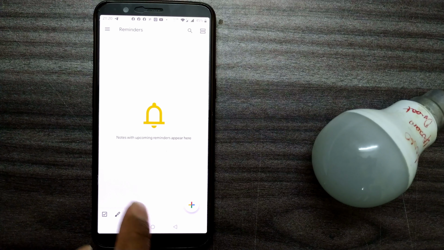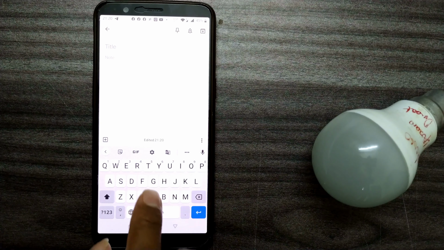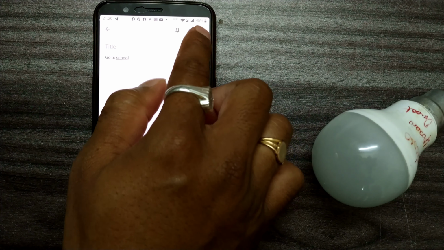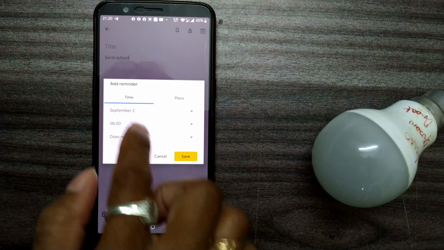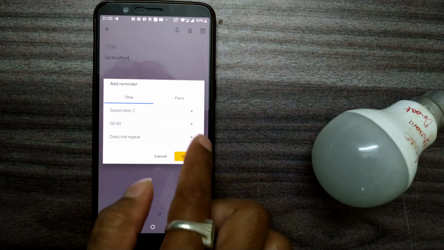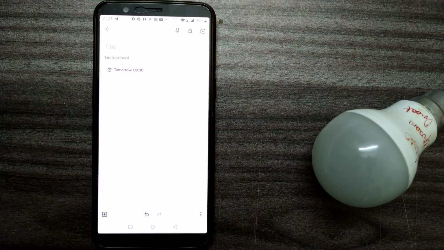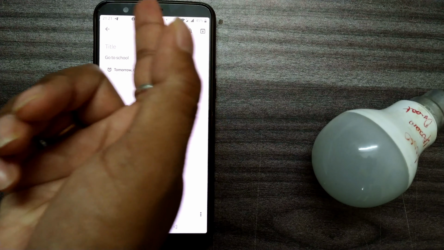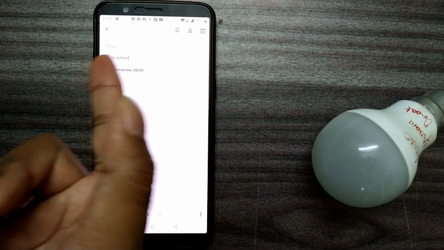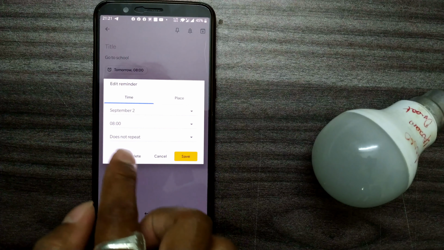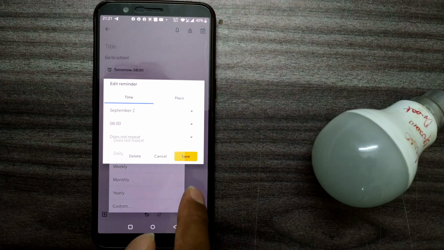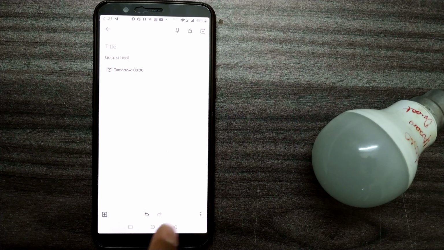Once you press reminder, it will ask you, for example, go to school. Once you do this and you set reminder, it will ask you for the time, like September 2. Okay, fine. So a reminder has been set, and a message will come up on the screen and remind you, like, go to school. You can change the time as well, or you can say repeat every day, daily, weekly, monthly, etc. So you can give reminders as well.